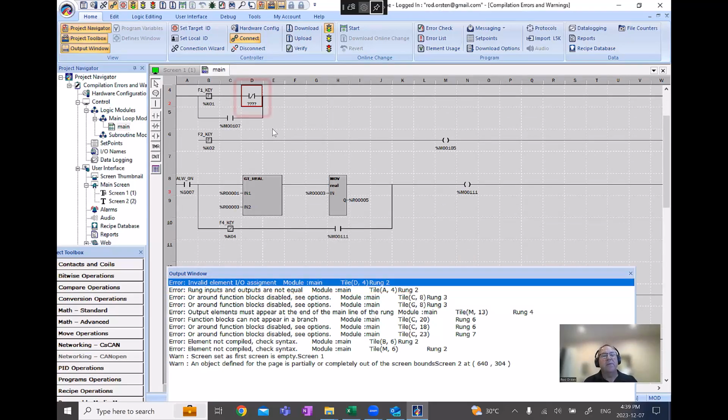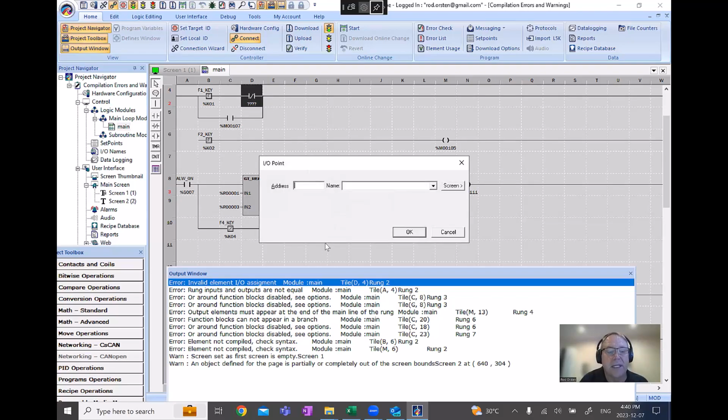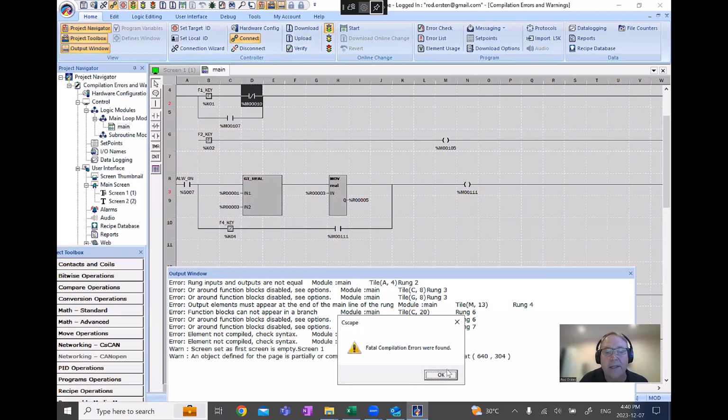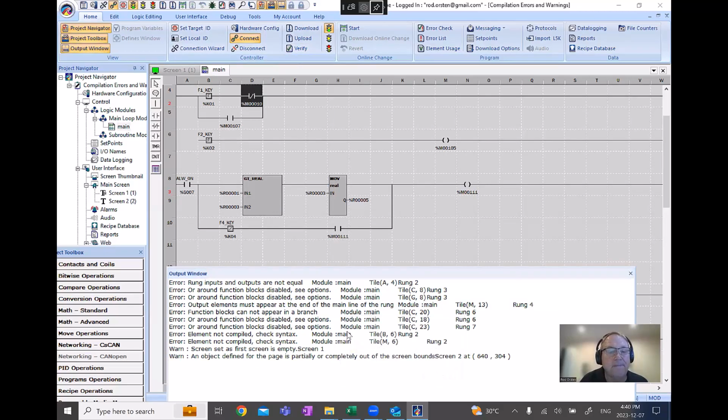Okay, so here we have an element that we didn't address at all. So the processor has no way of calculating that. So it just needs to be addressed, and then we'll be able to go ahead and do a download. You'd obviously pick the proper right address, but we're just in a demonstration program. So that one should be gone. So we'll try to verify again there. And still we have fatal compilation errors.